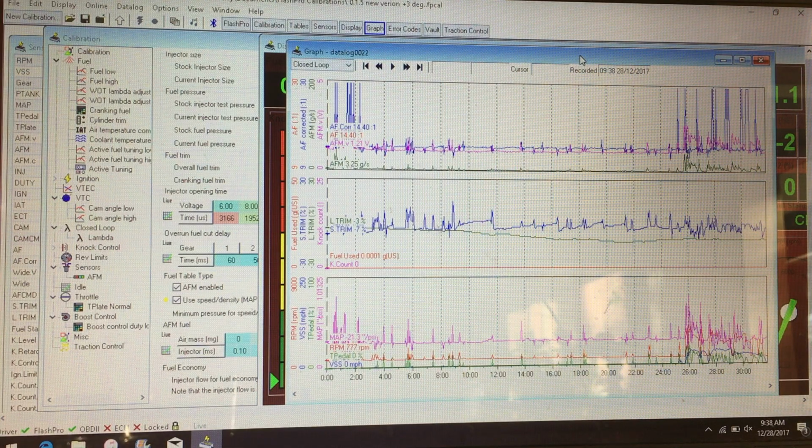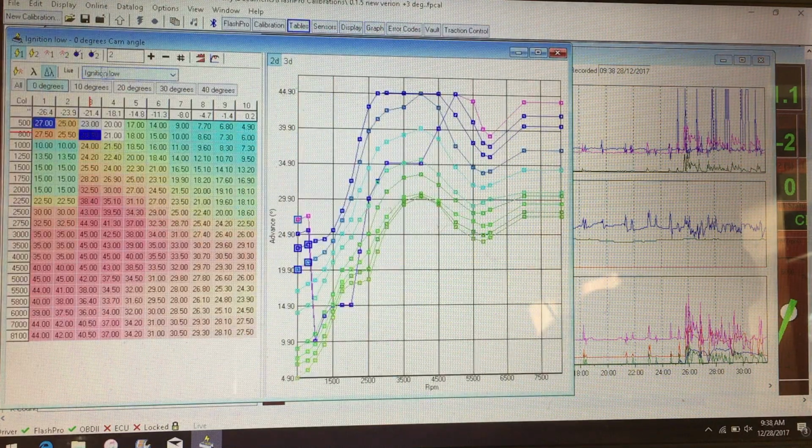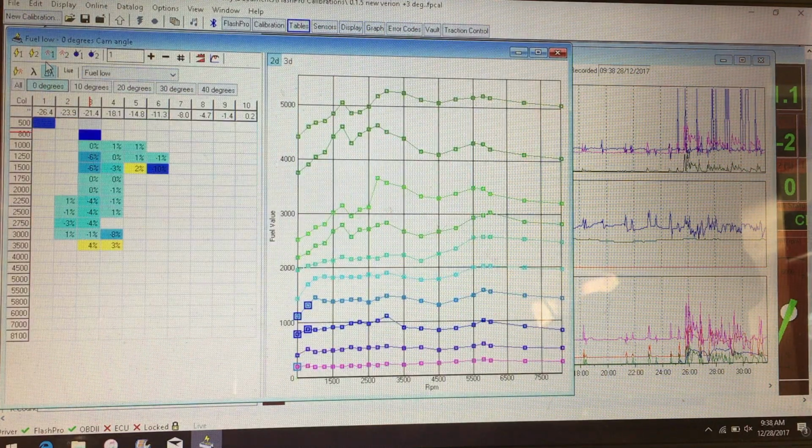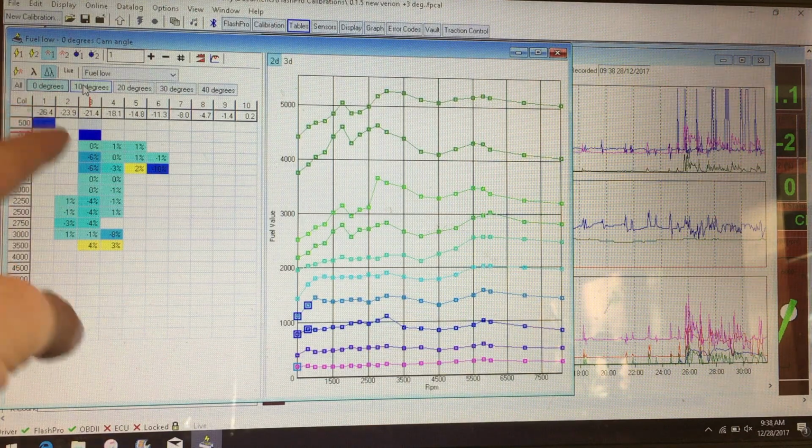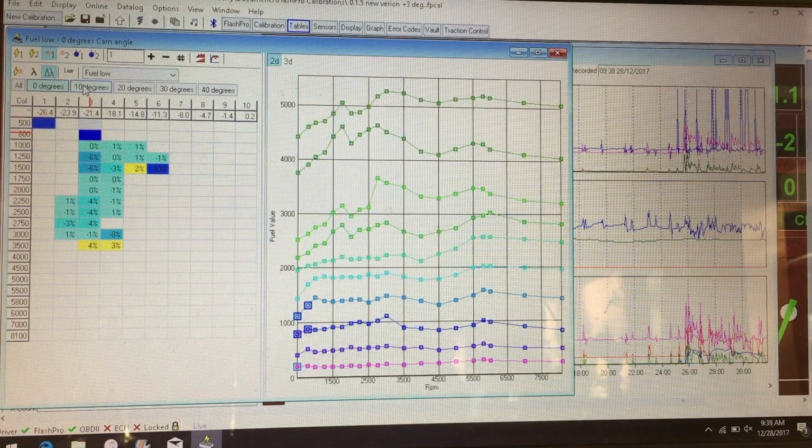Okay, so this is my most recent data log that's not wide open throttle. And as you can see, it's pretty long, actually too long. You shouldn't really data log for half an hour, but it's whatever. Go to tables, go back to your fuel low, and click this obviously if it's not already. As you can see, what you want to do is try to be as close to 0 in every fuel cell as possible, but that's not really possible. That's impossible with the temperature changing and all this other stuff. It's really not possible to have 0 in every single fuel cell.